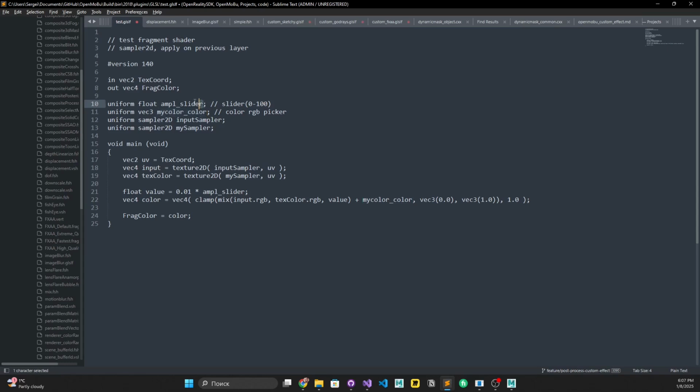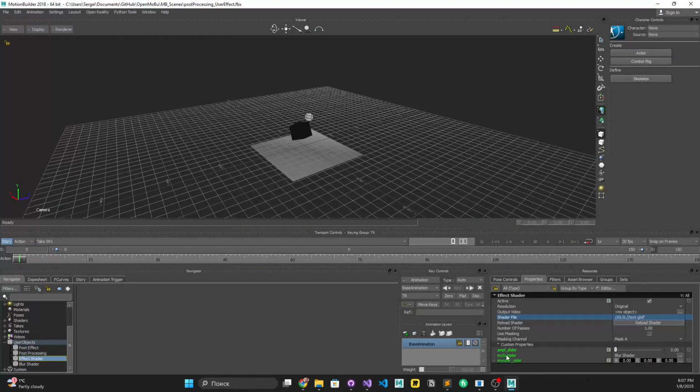So this postfix slider and postfix color is actually a special hint for the system to choose a correct UI element. If we go back to MotionBuilder, we can see that once we load the shader, this property is automatically populated according to our shader based on uniforms. So we have the slider.